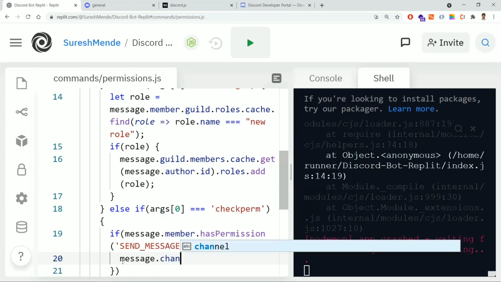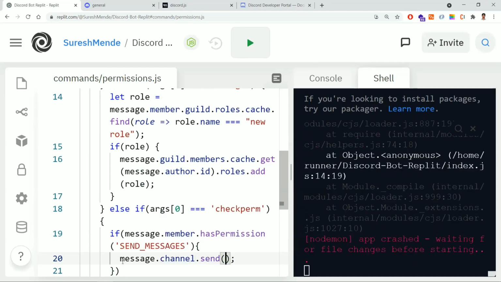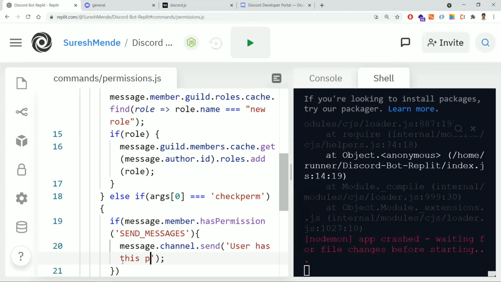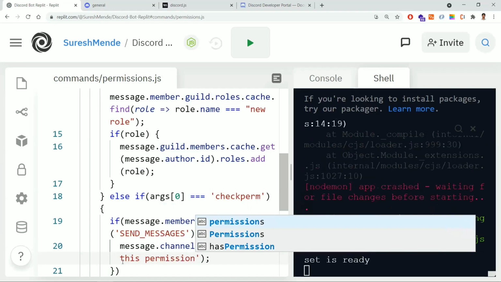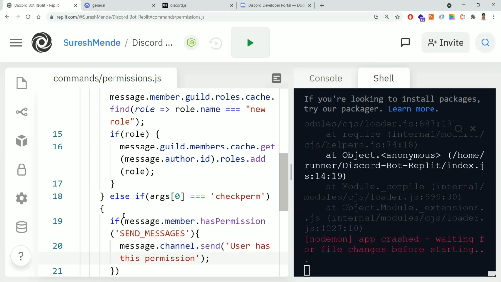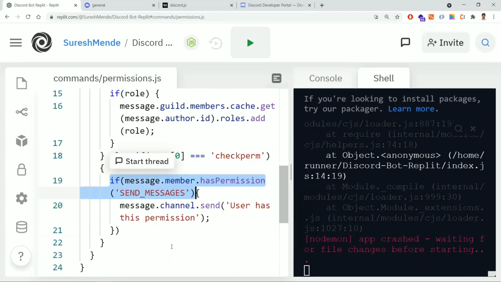I'm using again message dot channel dot send. Here you can say the user has this permission. Checking whether the user has a specific role or permission is a good idea anytime, before doing any operation. If you check whether the user has this permission or not, that's a good idea to do.